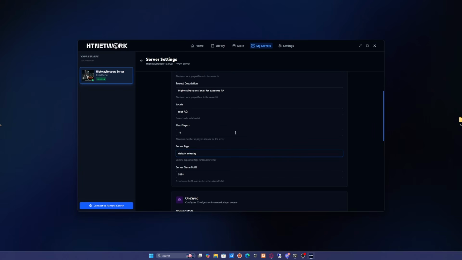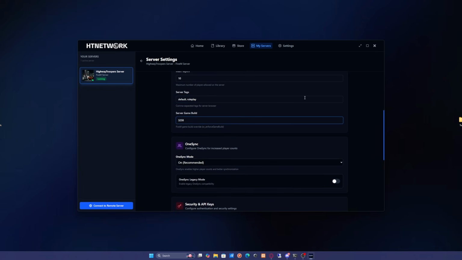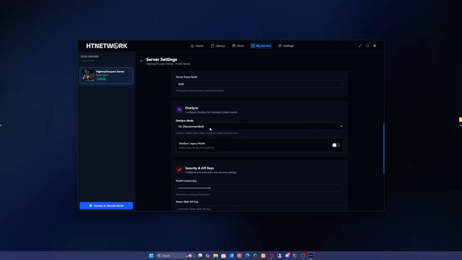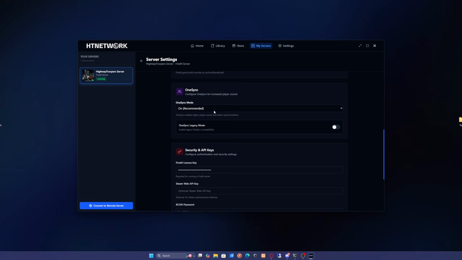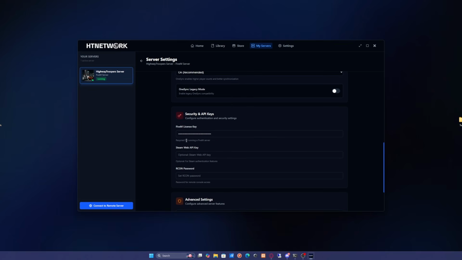Or we can change our server tags. We can update our game server build. Here, you can actually toggle on and off OneSync just by using a button without having to edit your server.cfg. You can also toggle OneSync legacy mode if you wanted. And of course, here you can edit your license key if you need to change it to someone else.